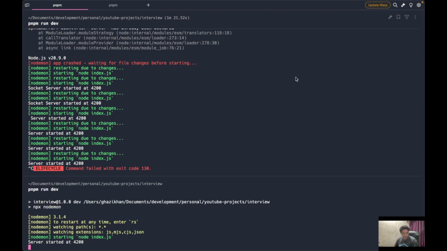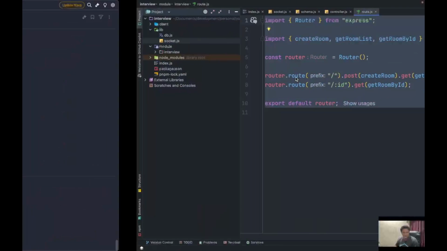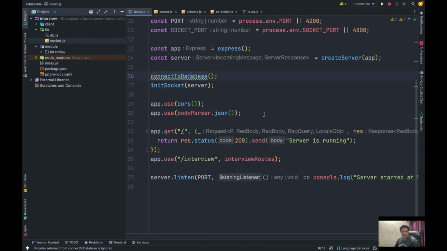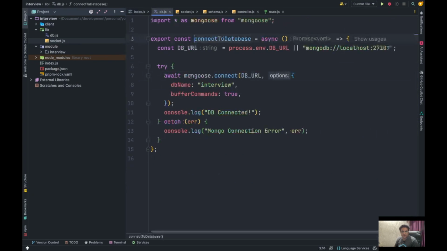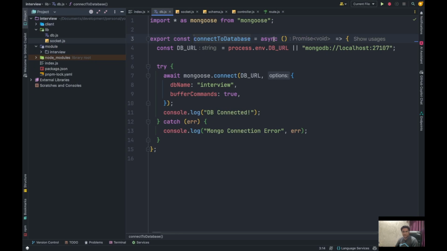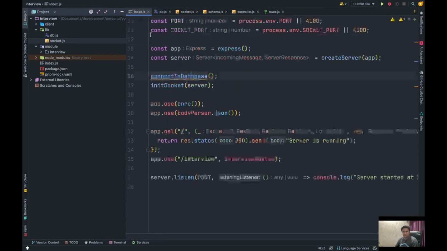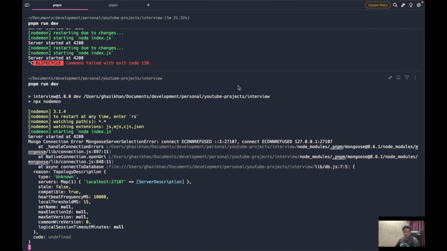The server has started, but the database is not connected, I guess. Why is it so? I don't have any error also. Maybe it is because of this async, and I don't have any edit. Yeah, I got an error. I got an error of Mongo connection. Okay, I'll just check my connection string.